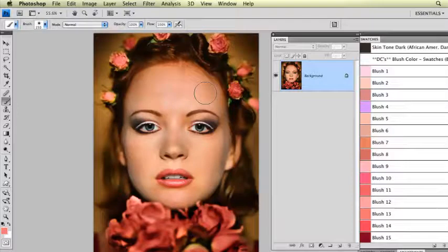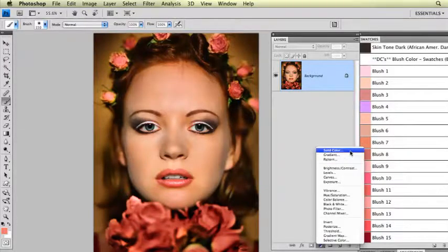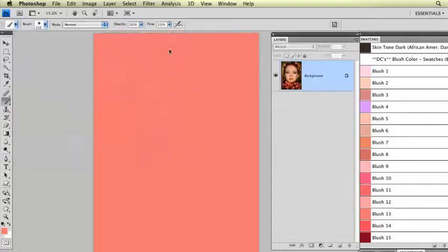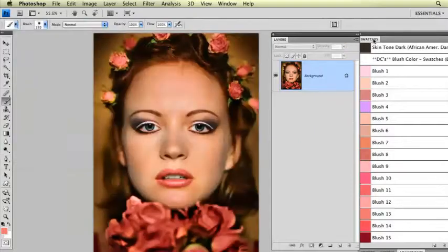So I have my image open and I'm going to apply some blush to her face, in the same way that I corrected the skin tone. I'm going to go down here and make an adjustment layer. It's going to be a solid color adjustment layer. And actually, I had already pre-selected the blush. Let me click on cancel, and let's talk about that for a quick moment here.